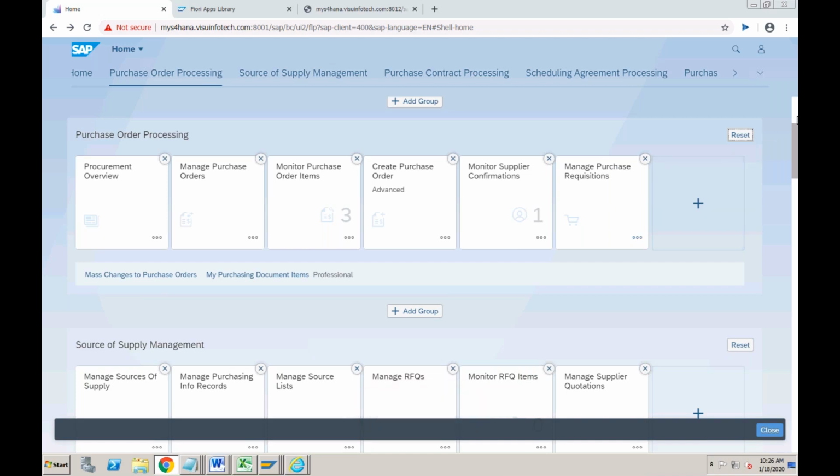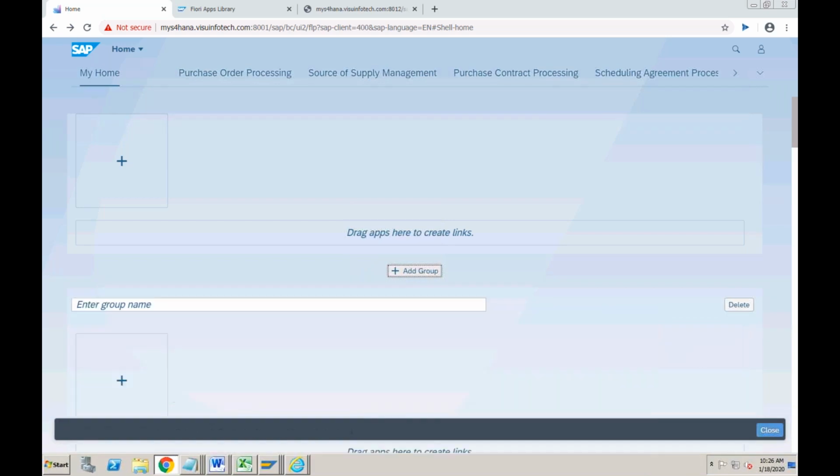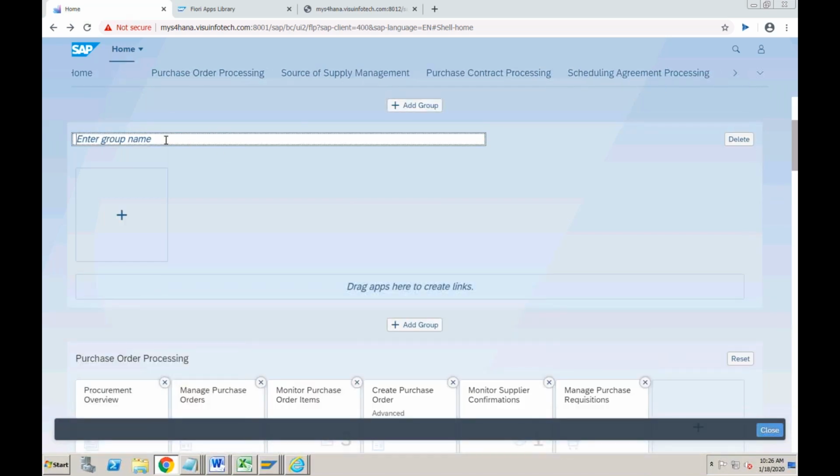Just like favorites, now I have these different groups, but I want to create purchase requisition and create purchase order. I want these apps to be available in my favorites. So what I can do is I can click on add groups. Okay, it will ask me the name of the group that you want to give. So I want to give this name as favorites. Okay, and click on new.